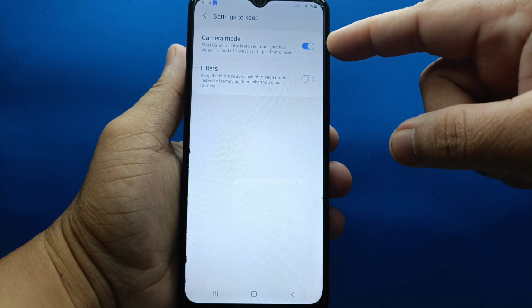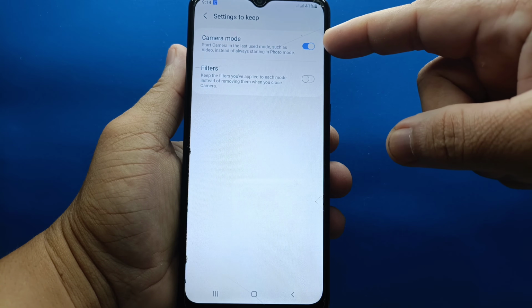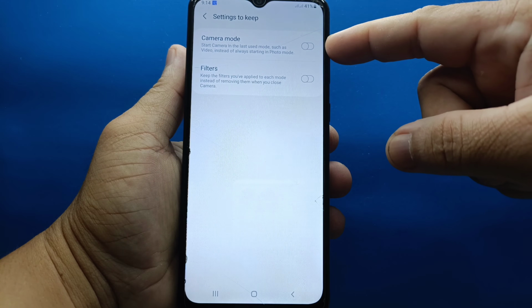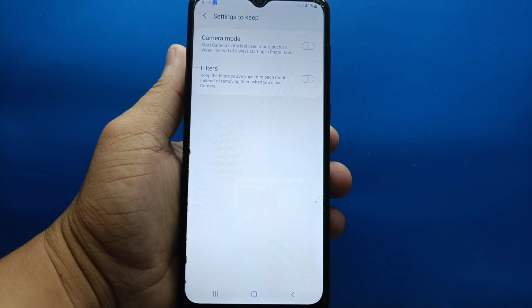We have successfully enabled it. And to disable it again, what you'll have to do is switch off the switch button on the right side. And that's it. We have successfully enabled or disabled camera mode on Samsung Galaxy A02.